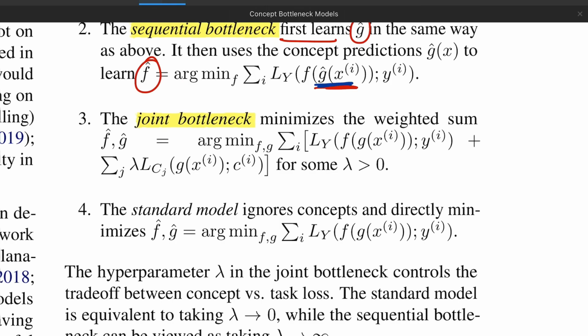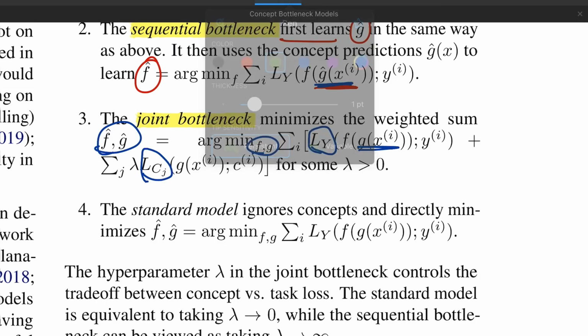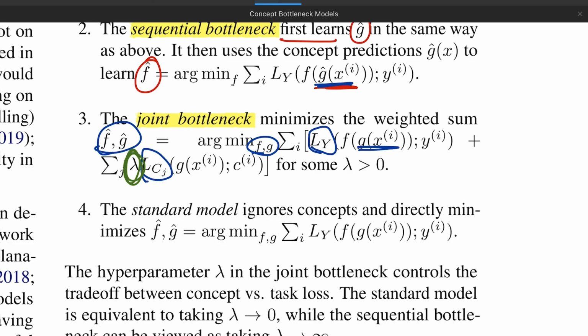Now, we have this joint bottleneck where we train them at the same time. So we train both models. You see that you take argmin of both, so it's both sides, where this is the loss for F, and this is the loss for C. Notice that in this case we also train on the prediction, and there is this parameter lambda in here, which is just a hyperparameter that controls the trade-off between the concept and the task loss.